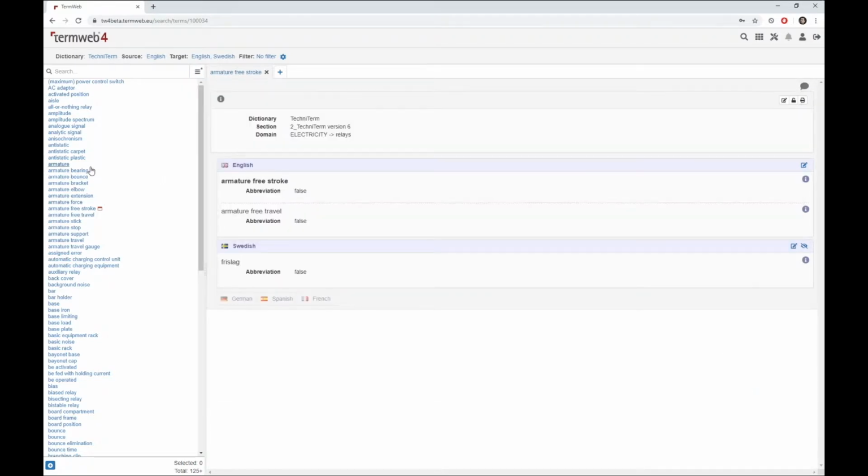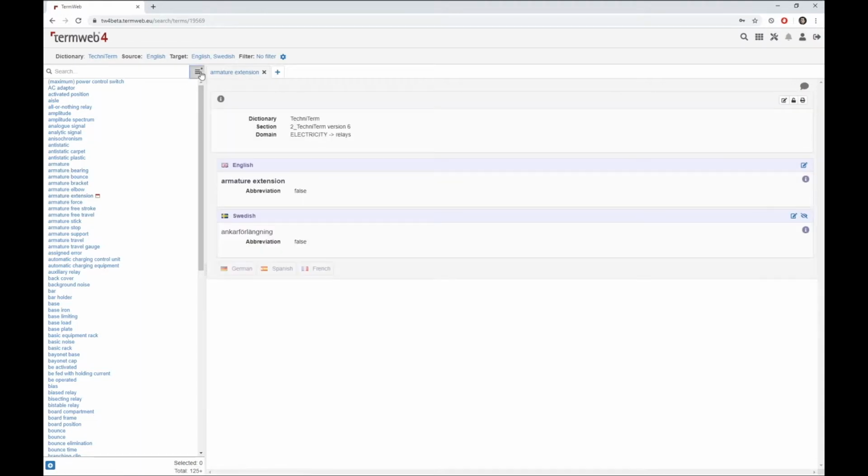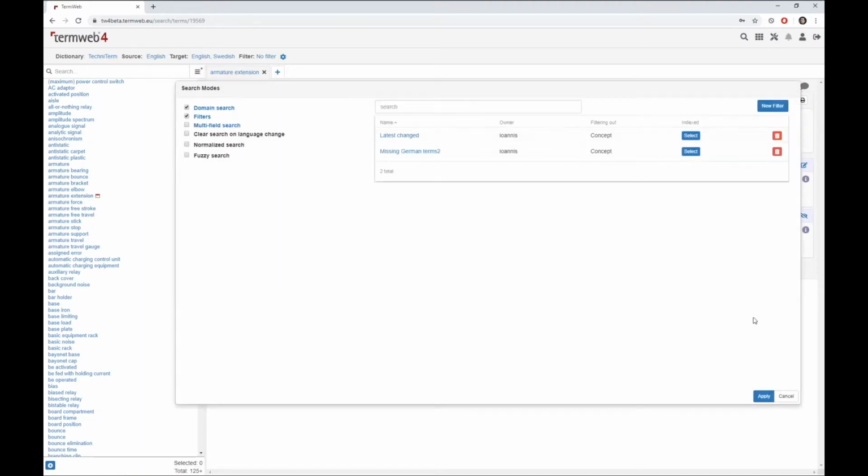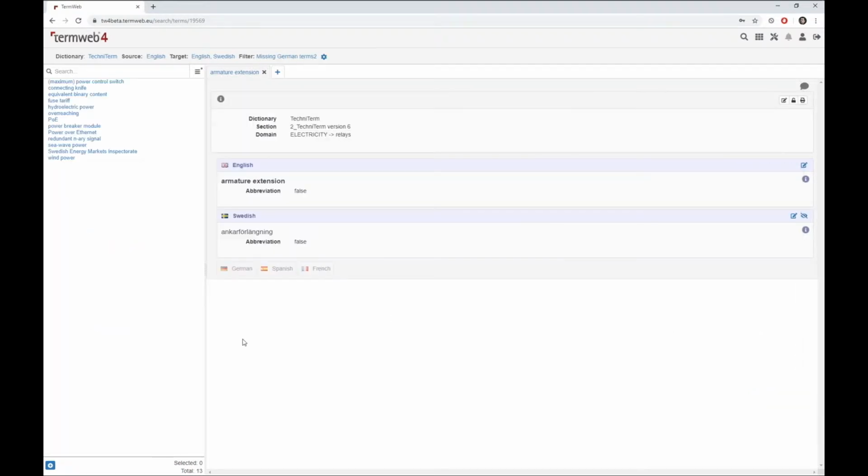So I can combine this, okay, select. It's very difficult to, okay, sorry. I have the GoToWebinar window exactly over this select filter button. Hopefully you will not have GoToWebinar when you are doing terminology work with TermWeb.